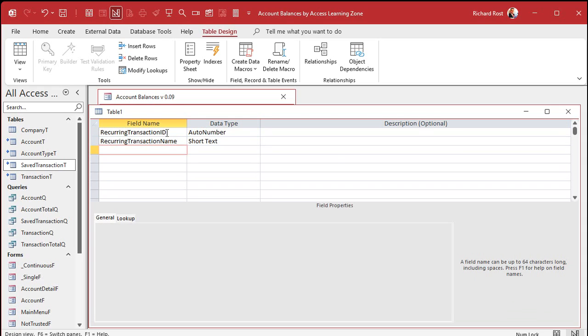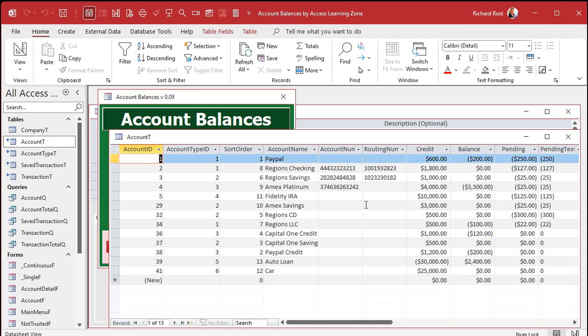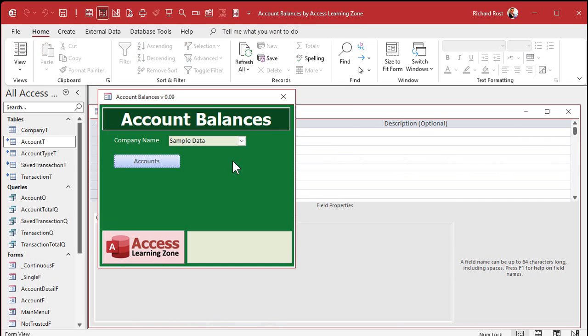Recurring transaction name. That's basically the description of it. Remember, we don't ever use Name as a field name. It's a reserved word. Account from ID. That's going to be a number. That's a foreign key pointing to the account table. And this is where we're going to get a list of our accounts from, where each transaction's coming out of.